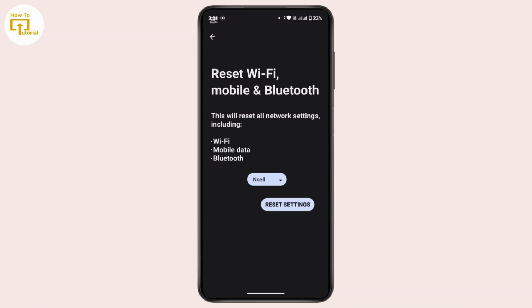So these are some of the ways that will help you fix if you see the no SIM card detected error on your Android device. And that's all for today's video.